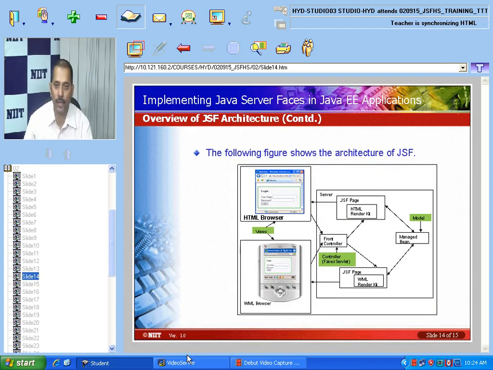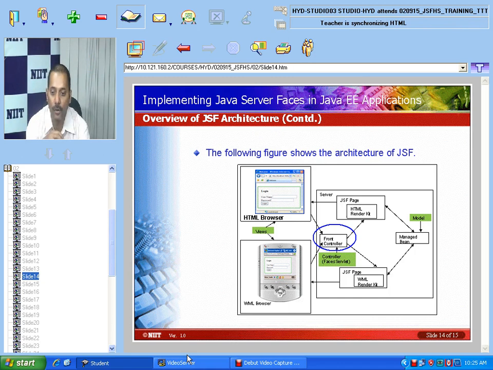Now the next one we are going to do is the following figure, in which we can see the architecture of JSF. Mostly in this architecture, whenever a request comes for a JSF page, the first servlet, or the first controller, that is accessed is the front controller, which is the controller servlet, also called the Faces servlet. From the front controller, it goes to the different render kits. You can see different render kits available, either an HTML render kit or a WML render kit.